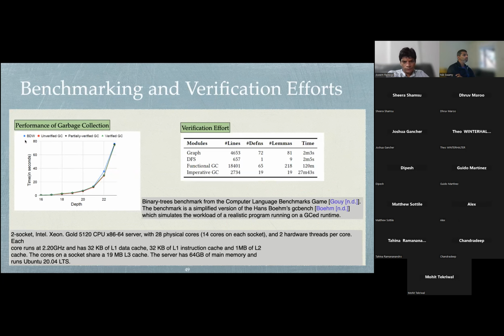We have tested our work against a Boehm GC, an unverified GC, and a partially verified GC, partially verified in the sense that the sweep is unverified and only the mark is verified, while a verified GC means sweep, mark, all those things are verified. So we got this kind of graph. The performance is almost equal, with only a slight issue with Boehm GC, because Boehm GC is conservative.